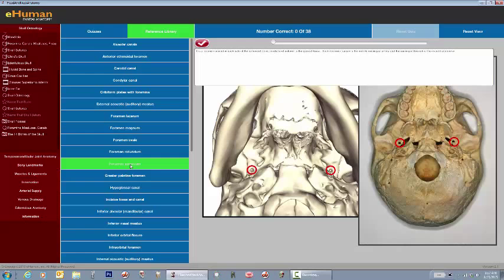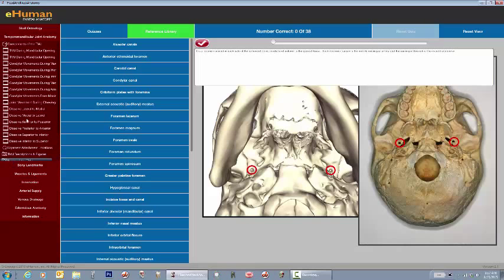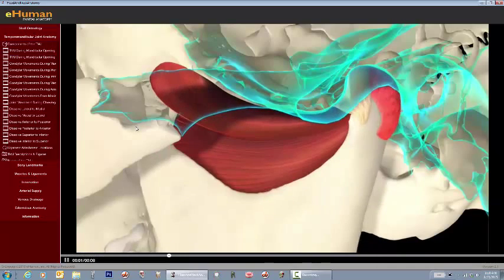foramina, meatuses, and fissures. In the temporomandibular joint anatomy section, there is a very well done animation that shows the complex interactions that occur in this very unique point of the skull.